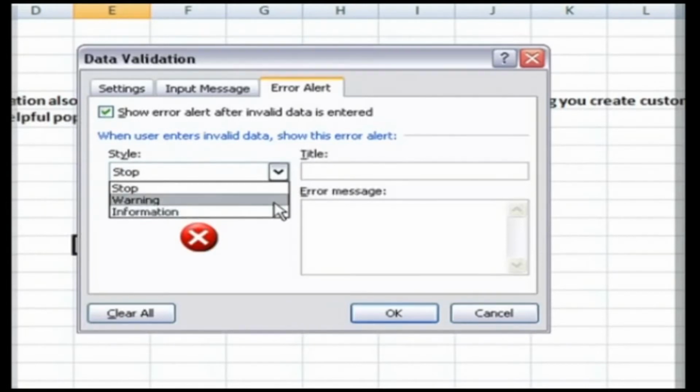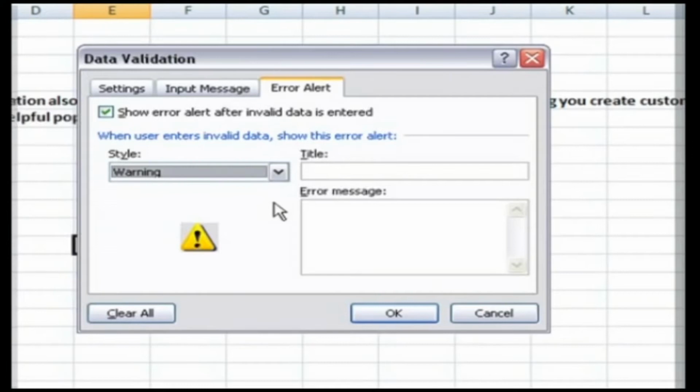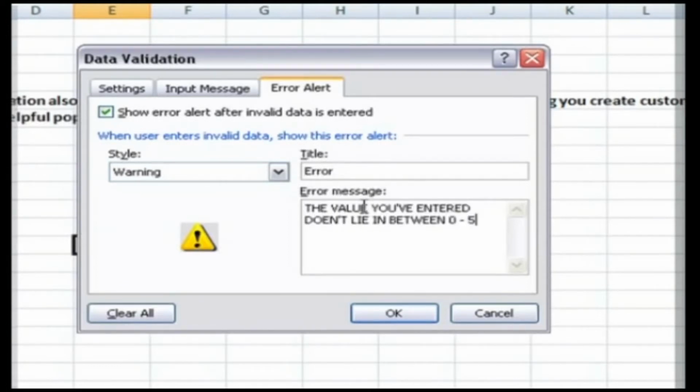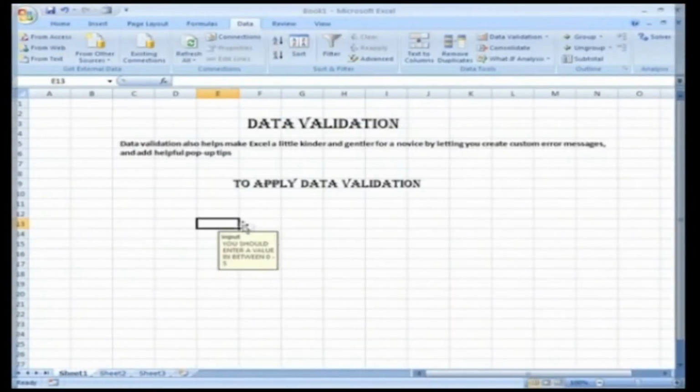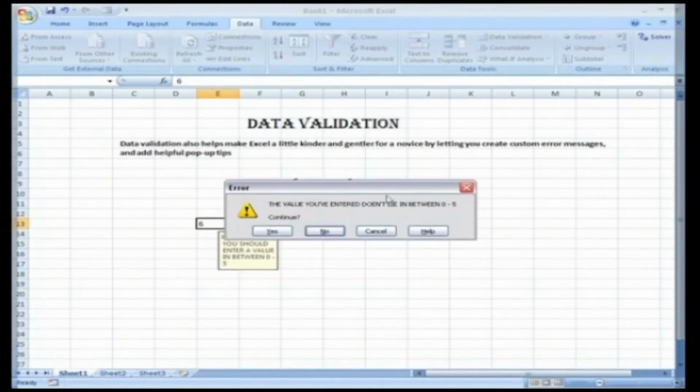Here let us select the warning style. Specify a title as Error, and then type a descriptive message indicating the error that the value you've entered doesn't lie in between 0 to 5. Finally, click OK. As soon as you enter an invalid input in that particular cell, Excel displays the error message that we just entered.